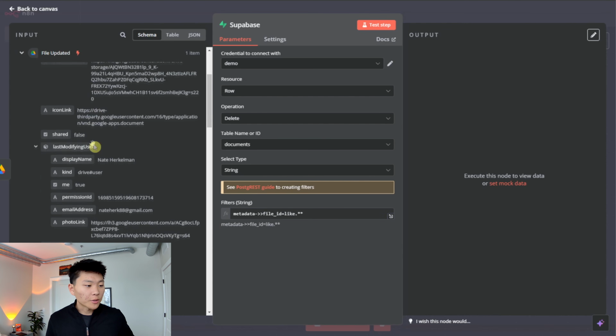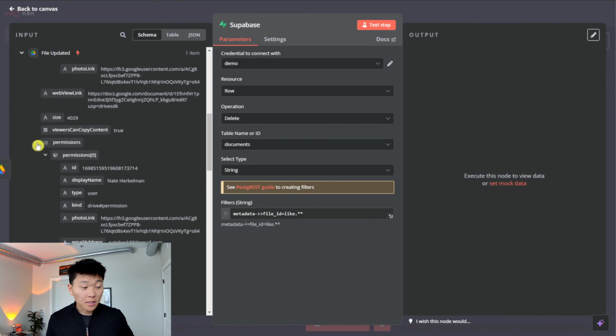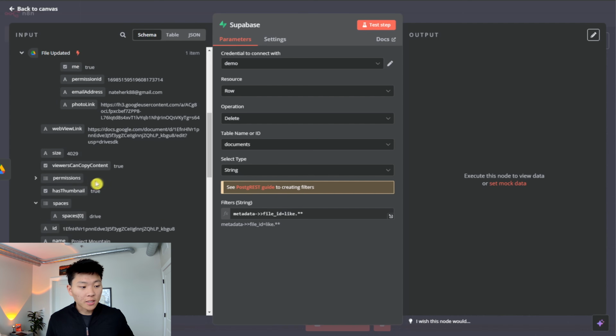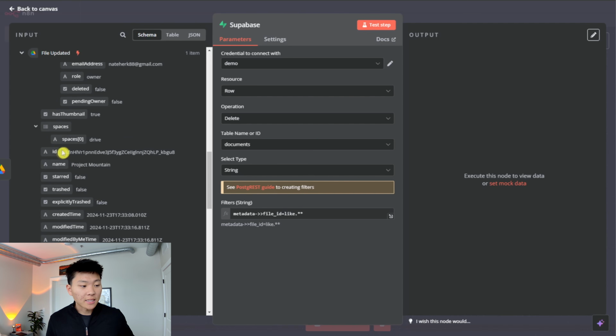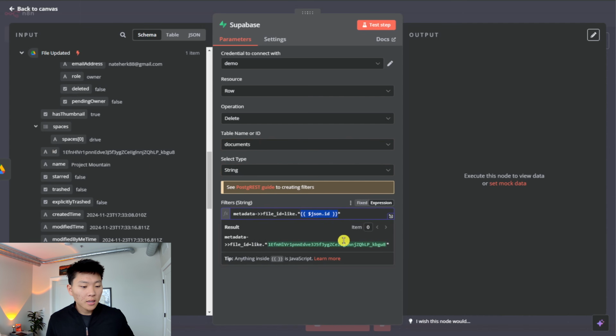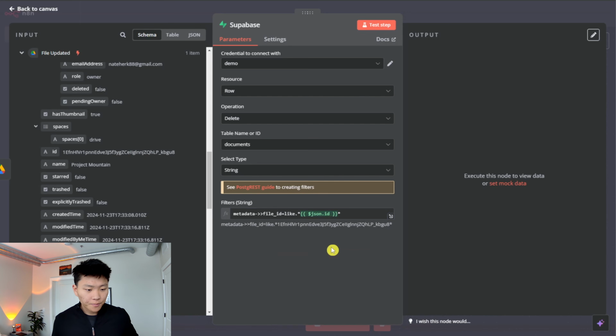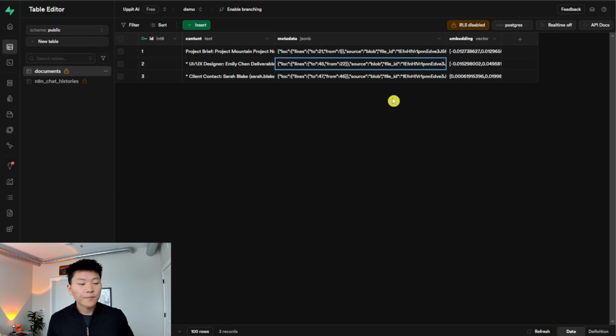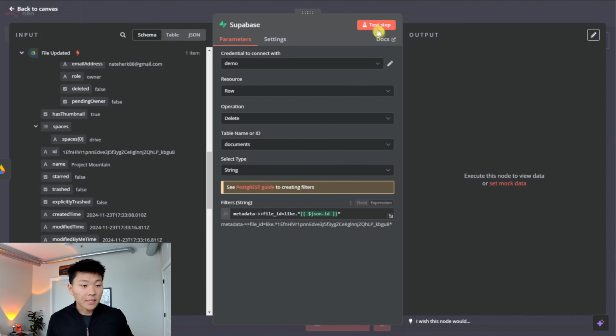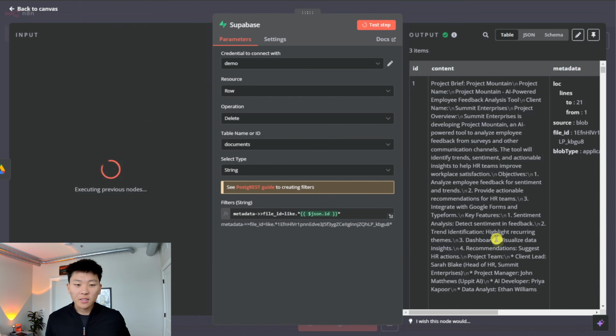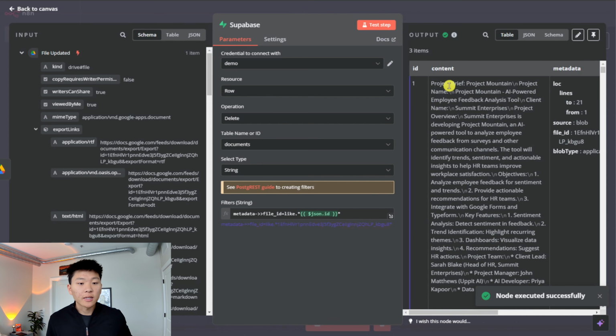So once again, we need to grab the file ID of the document that it's looking for. Once again, don't go to permissions ID, we want spaces ID. We'll pull this in right here, and it comes in as just json.id, and it has the correct information. All we're going to do is go back in here. We can see that there's 3 rows that have that ID. We're going to come back in here and test this step. If we did this correctly, we should get this. This is how it should come back, so that's good. It has 3 items because it deleted all 3 of those rows.